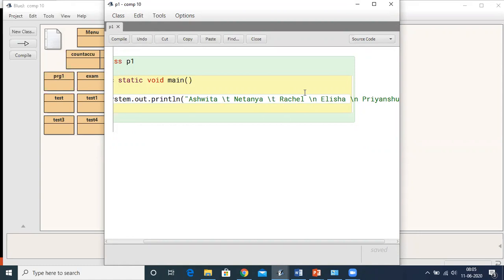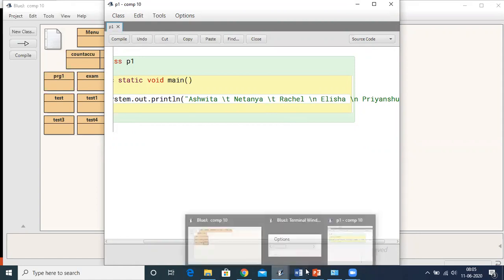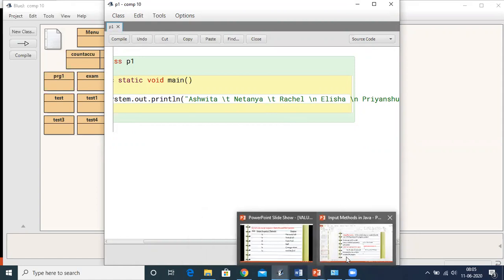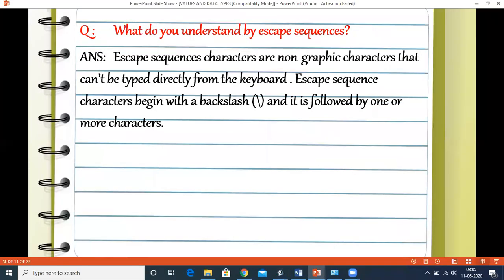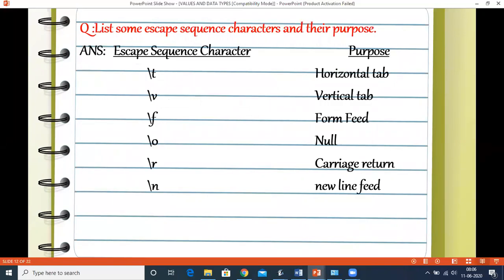When I write System.out.println, I am not typing them, but the escape sequences are automatically generated. So escape sequences are non-graphic characters that can't be typed directly from the keyboard. Escape sequences begin with a backslash and are followed by one or more characters. I made use of backslash t and backslash n in my program.